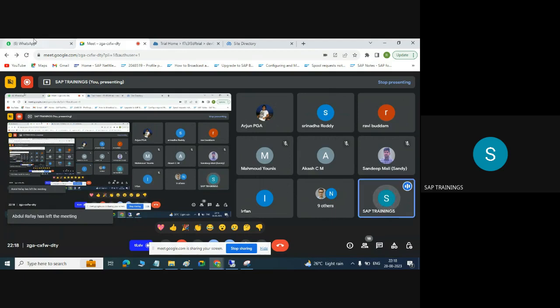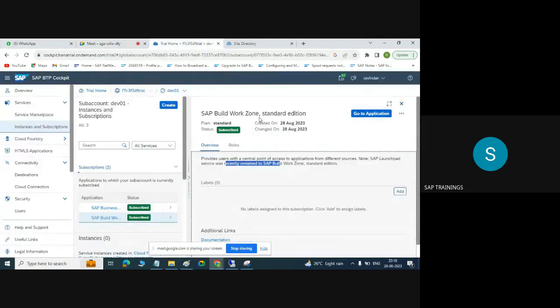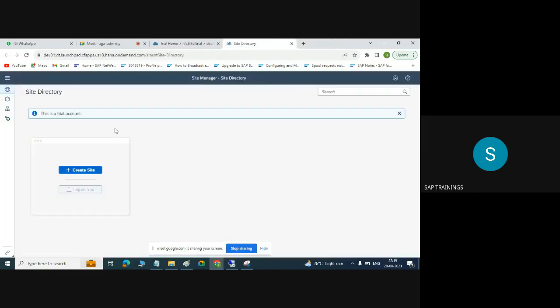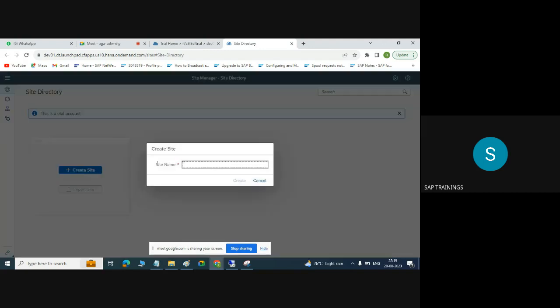Okay, once again I will show you here. Once you open it, nothing is there. Don't be confused. When you take any application or service, each service has one configuration dashboard, which means one configuration application, and that configuration application will be opened like this. Like this build work zone has a configuration work zone, a site directory, where you need to create the site.